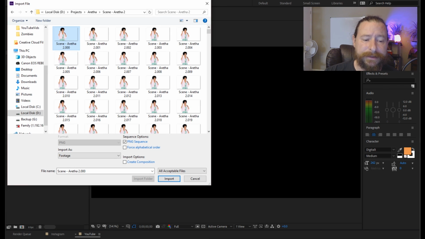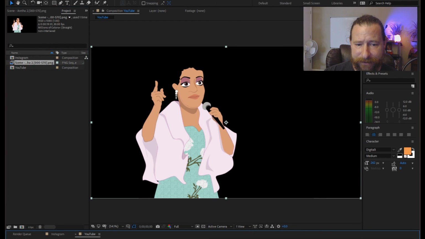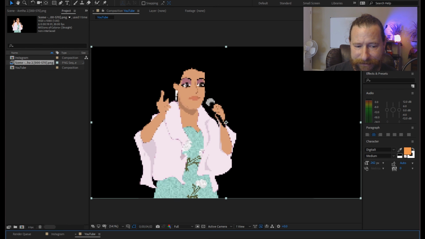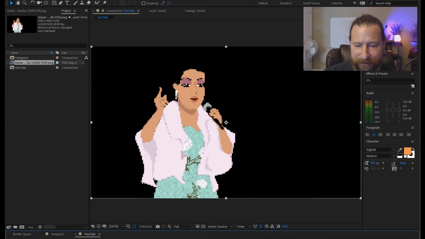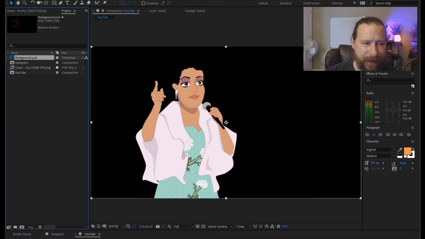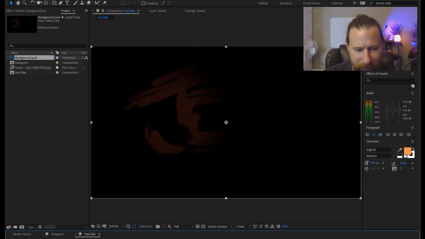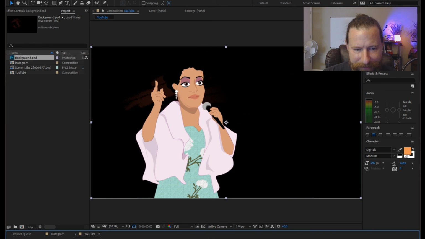So when you import this, just make sure you hit PNG sequence, grab the first one, go ahead and import, and you'll be able to drag this down here into your scene. And there you go. You got your diva. And then I just made a quick background image. It's just kind of a rough thing I made. It's sort of some brush strokes, a little bit of effects to kind of fade that out, just to knock out the silhouette of her hair.